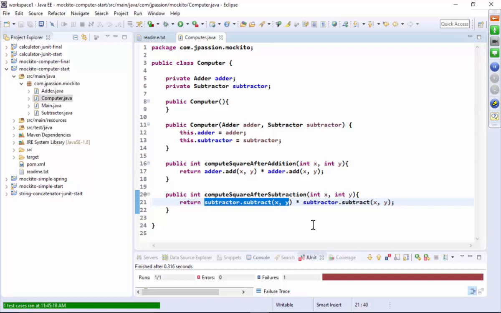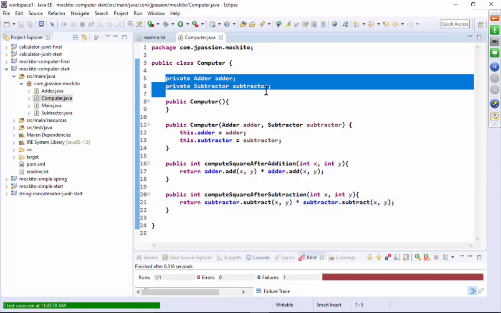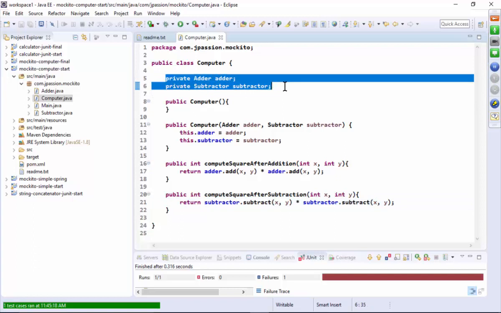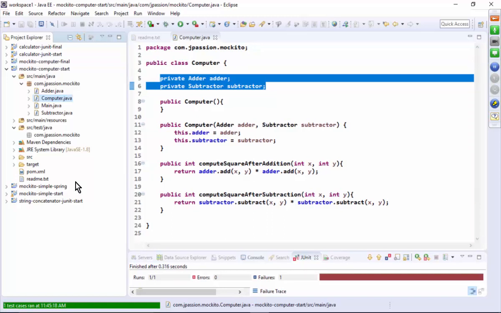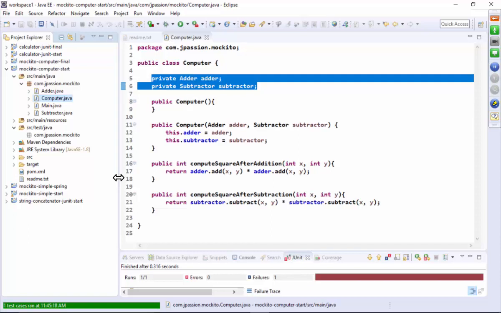What we want to do is test this computer class without depending on the behavior of these dependencies. So we need to provide mocking for this adder and subtractor. If you take a look at the test code, we don't have any test code yet, so we're going to create it. Let me demonstrate this one as well, and then I'll let you do the lab exercises, the simple Mockito ones as well as this computer one. I'll give you about 30 minutes after that. Let me demonstrate this one first.